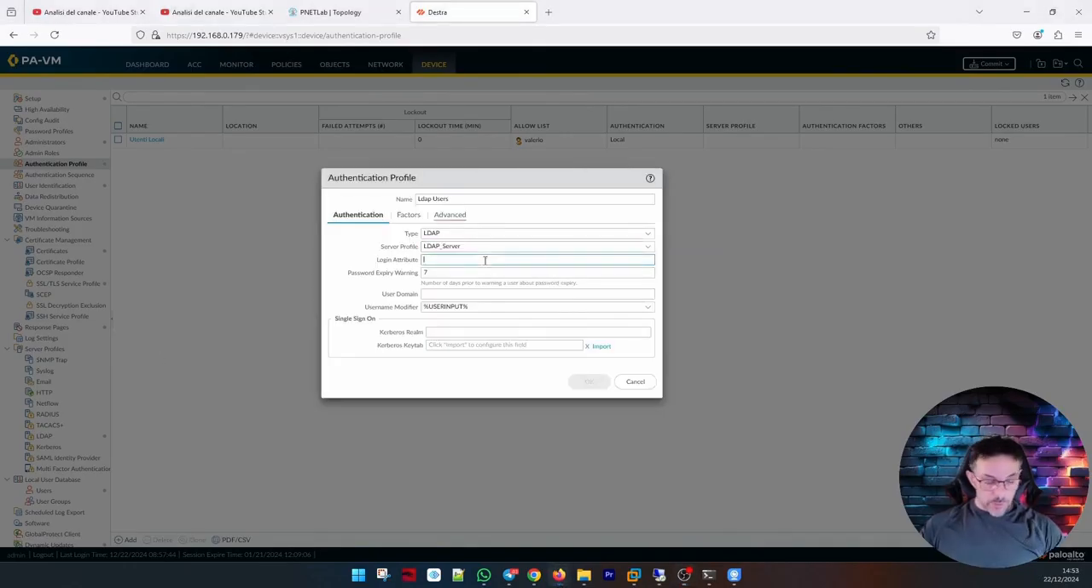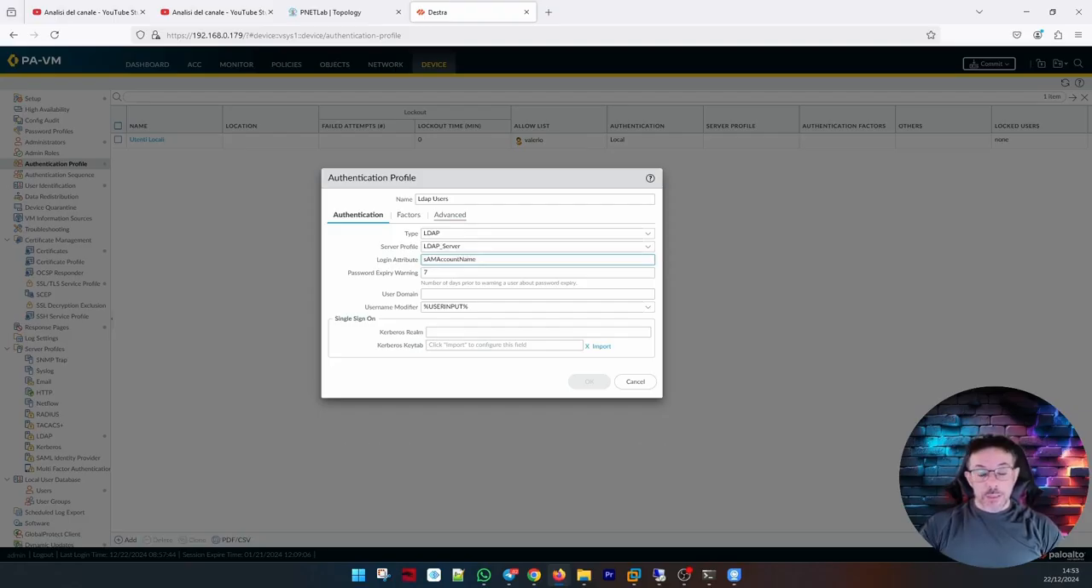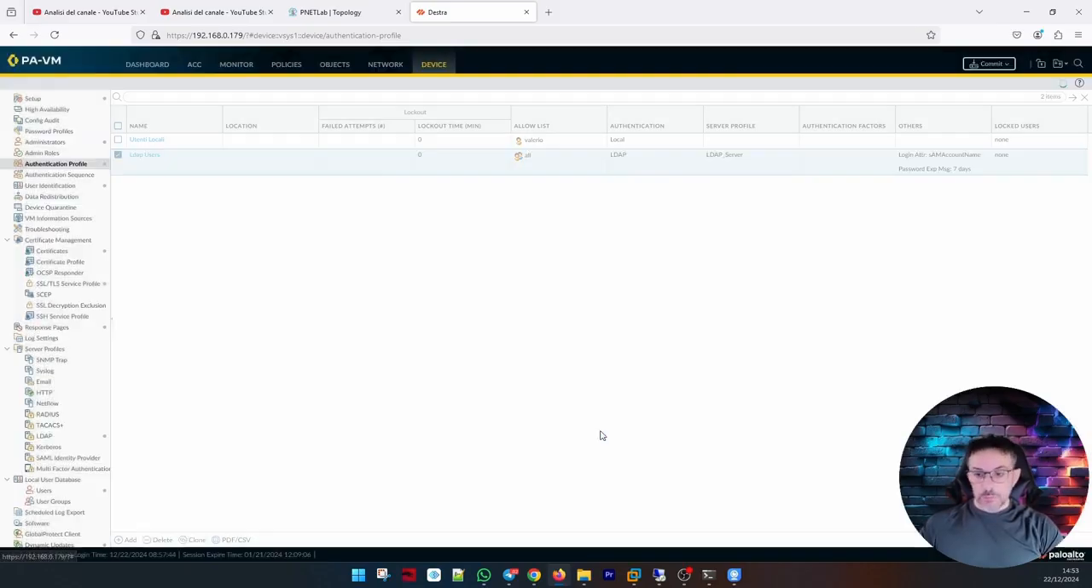The login attribute needs to be written exactly as you see here because it's case sensitive, so it's sAMAccountName. This is used in Active Directory. It's an attribute that's used to identify users uniquely, then proceed to the advanced settings. Here, click on Add and assign the necessary permissions.